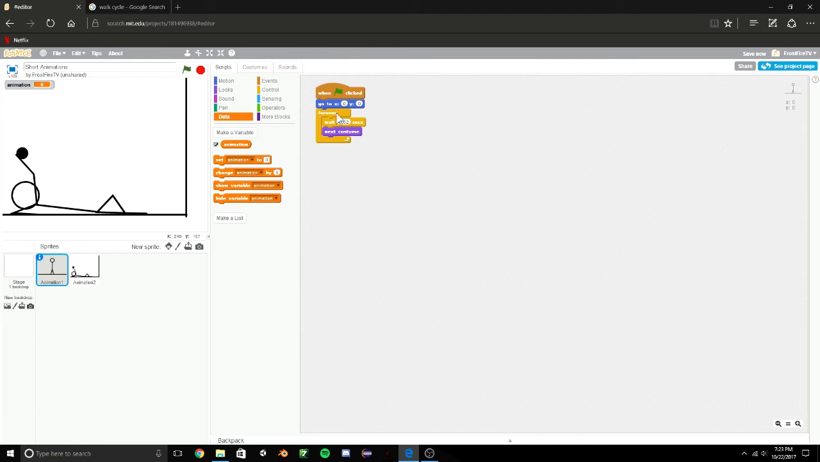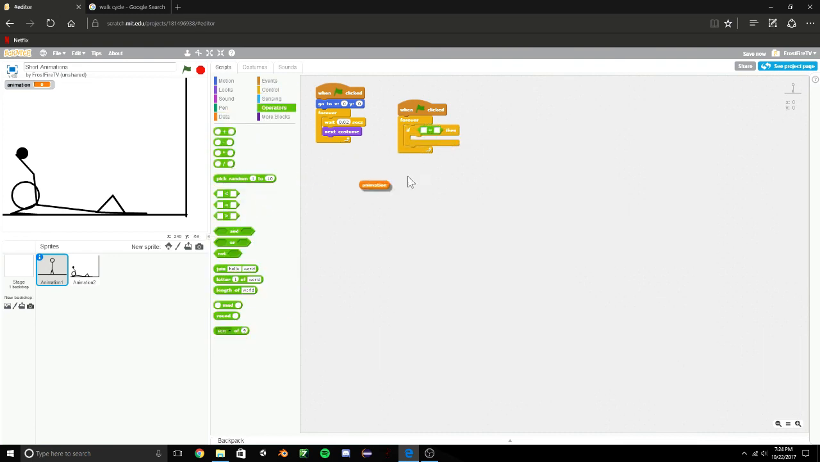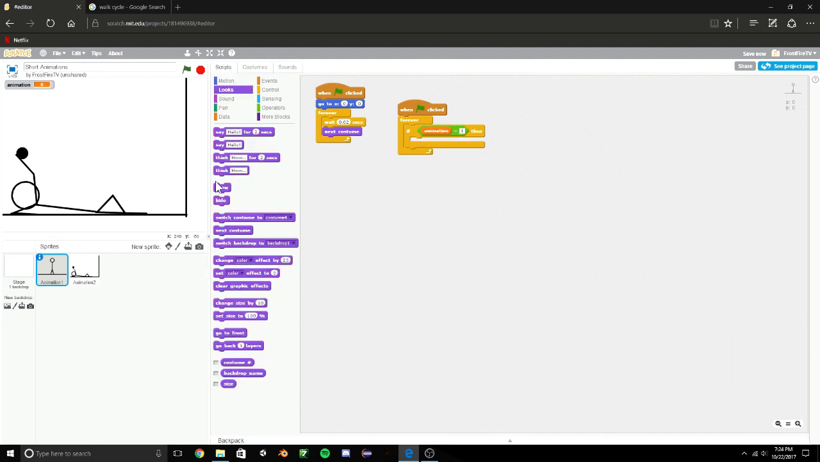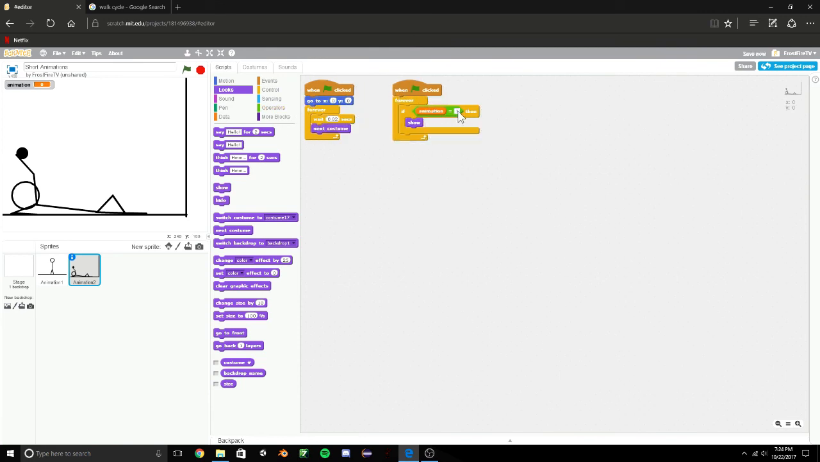And now we're going to give this a new script. Forever, if animation is equal to 1, then we want this to show up so it's not hiding. And let's drag this into animation number 2 so it has a script 2. If animation, the variable, is 2, then it's going to show. Also, we need to make it hide if it's not.